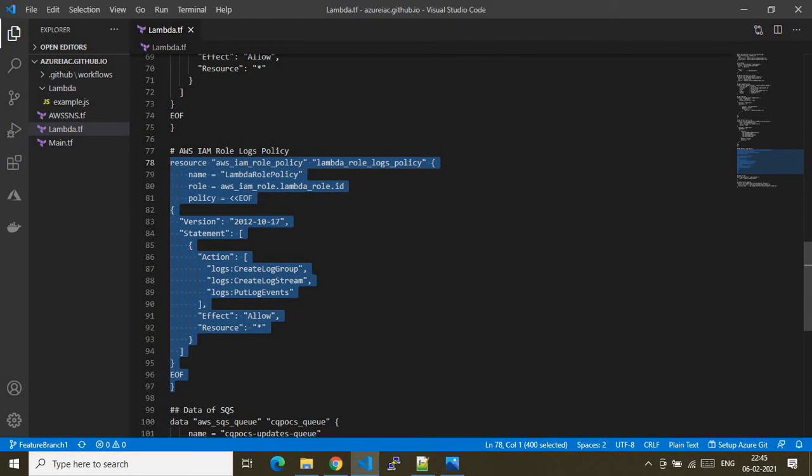Here again it's an IAM role policy, and this is the variable for it. Inside this block, we are giving the required parameters: the name of the policy, the role, and the policy block. Inside this policy block, we are allowing certain actions, that is create log group, create log streams, and put log events. We are giving the Lambda function certain permissions so that it can publish the logs to CloudWatch.